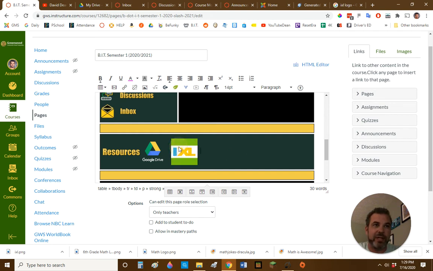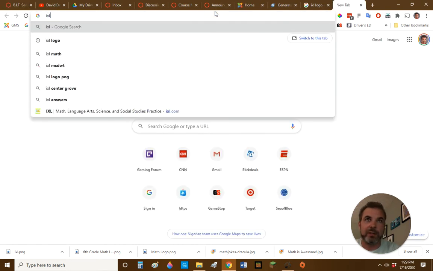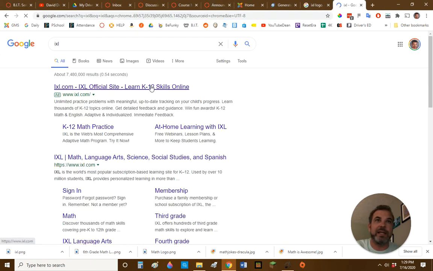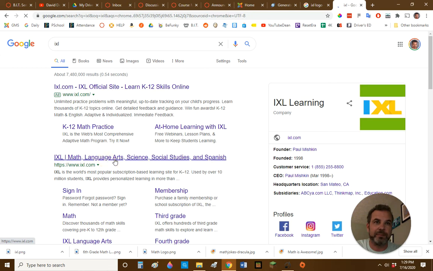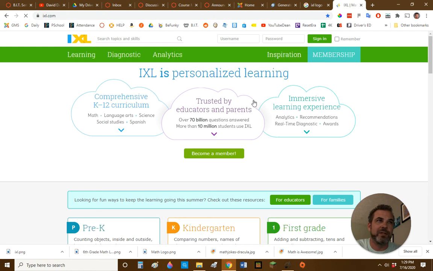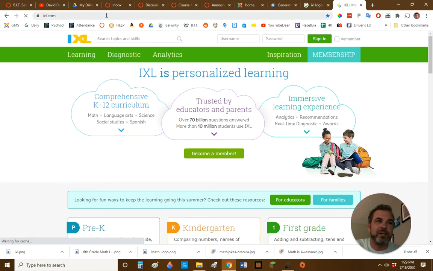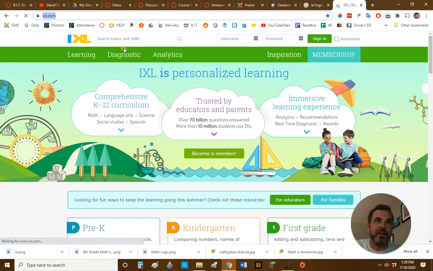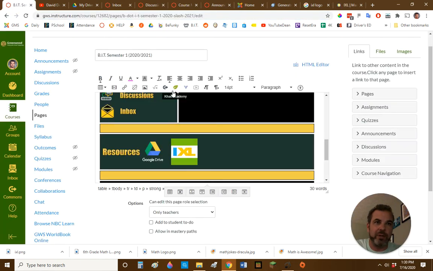Now there's a trick in Canvas. I could just go up here and click link to URL and type it in, but when they click on it, it's going to go straight to IXL and take them off of your Canvas page. So I'm going to go to IXL real quick and get the link to IXL. It looks like it's just www.ixl. There's a green one, I believe, but you could go to the specific one. I'm just going to copy this link, and I would go over here.